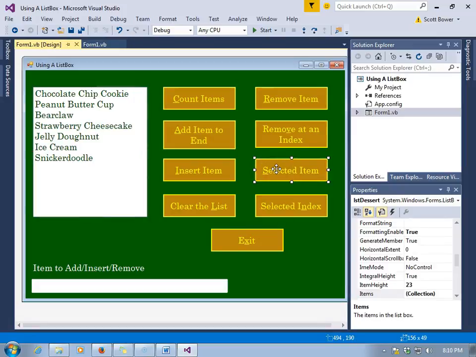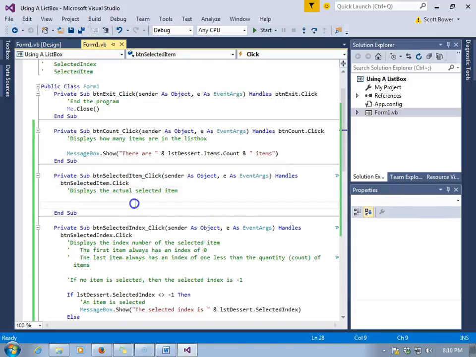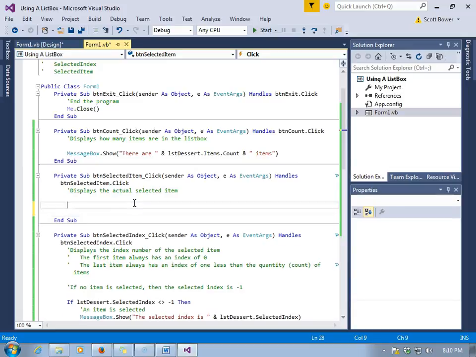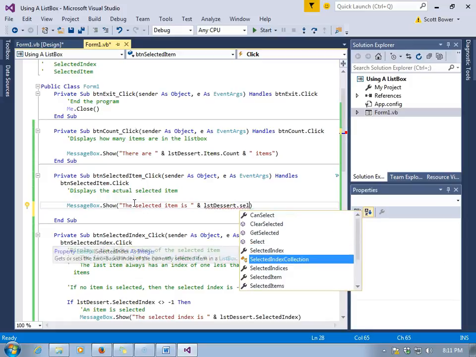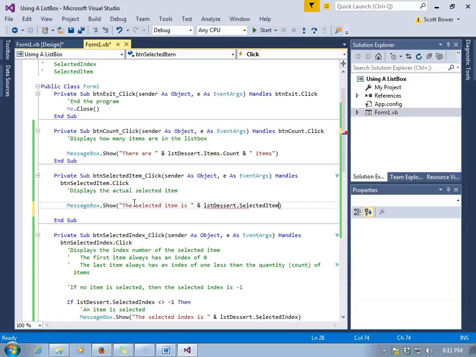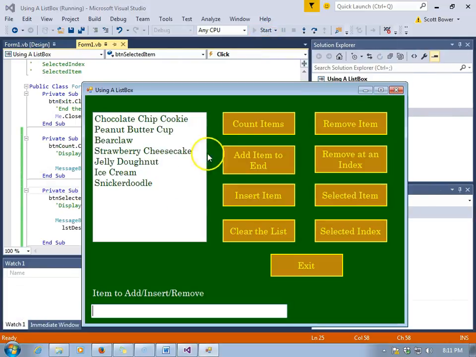Another method is to find the selected item. This is handy when you want to find out what the actual string is that is in the list box. We'll use the dot selected item method. LST dessert, the name of our list box, dot selected item. We also have to say .toString. That selected item is actually an object that needs to be converted to a string if we're going to find out what it says.